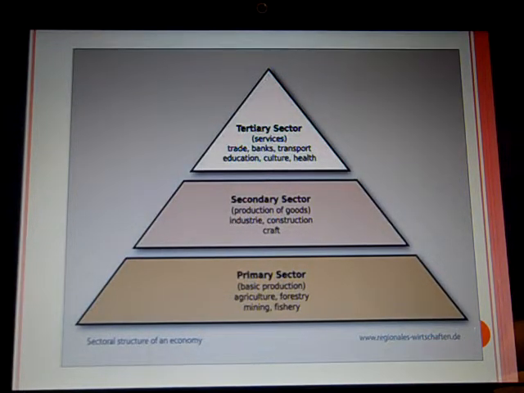Now, to give you an idea, the primary sector, we'll start at the bottom and go more in depth. You're talking about basic production. The primary sector of the economy deals with the raw materials that come from the earth: agriculture, forestry, coal mining, which is big in the state, fishery. The secondary sector deals with the production of goods. In other words, it deals with manufacturing the raw materials that come from the primary sector. We're turning them into stuff. More about that later. And then at the top, the tertiary sector, where most of us fall these days within our economy in this country. This is the service industry: trade, banks, transport, education, culture, healthcare.